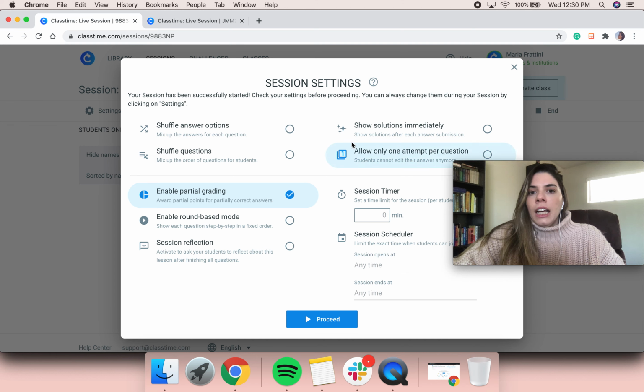Here in Show Solutions Immediately, you can enable it beforehand. A lot of teachers don't like that because of the risk of cheating, where students finish the assessment first and share the answers with other students, so they don't enable it here. But I will show to you how you can enable it after the assessment and allow your students to download their own report.